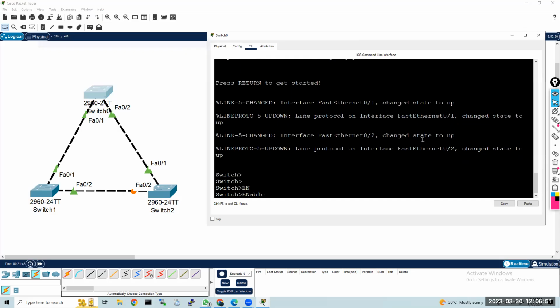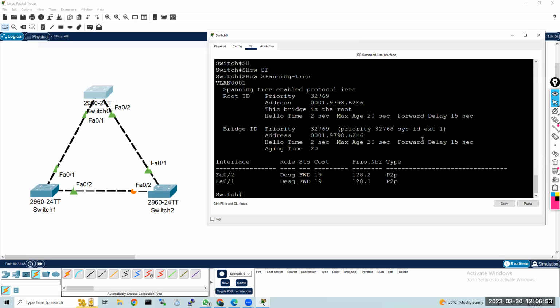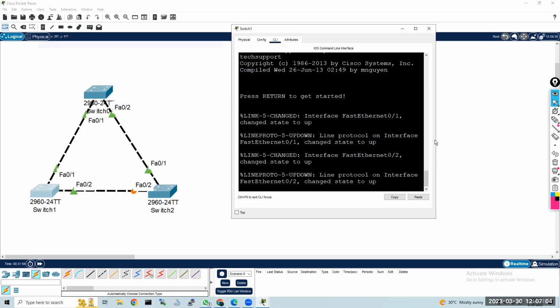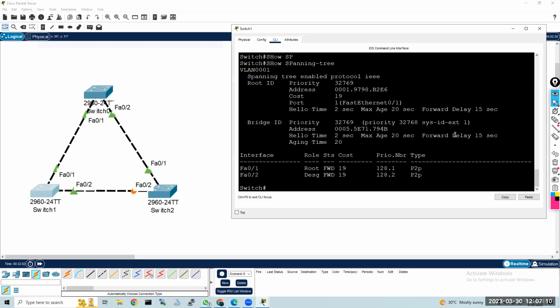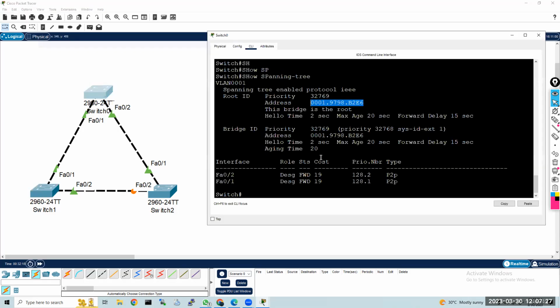How to check these? Enable, show spanning tree. This means this is the root bridge. The cost is 19. I think this has the lowest MAC address. So let's check this one. Show spanning tree. This is not a root bridge. One is the root port, and another is your designated port. Whereas here both are designated ports.